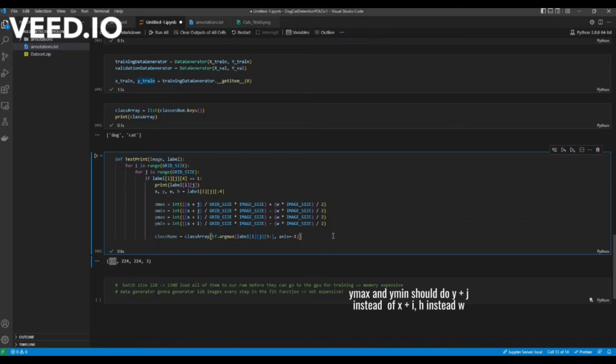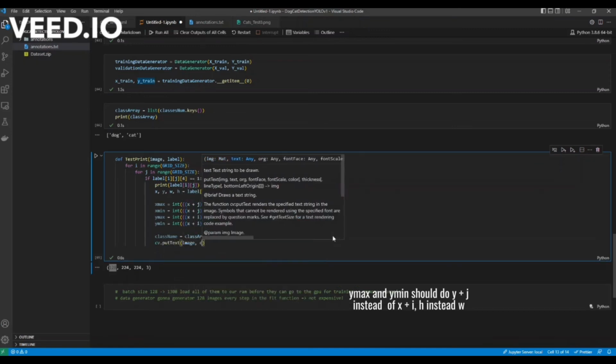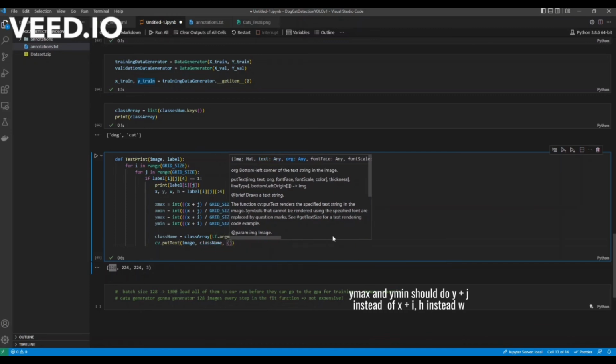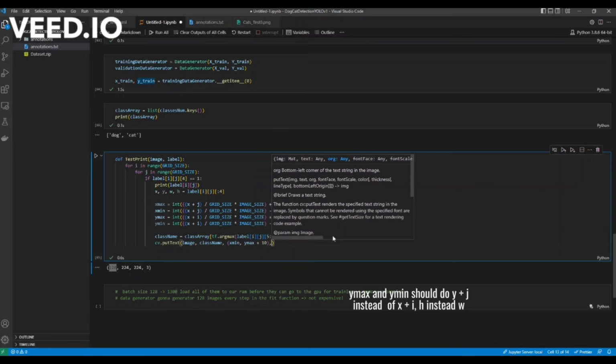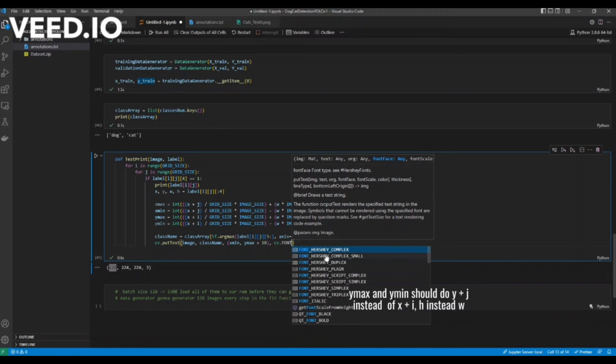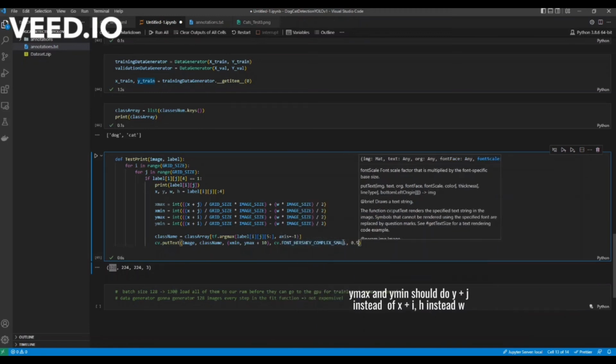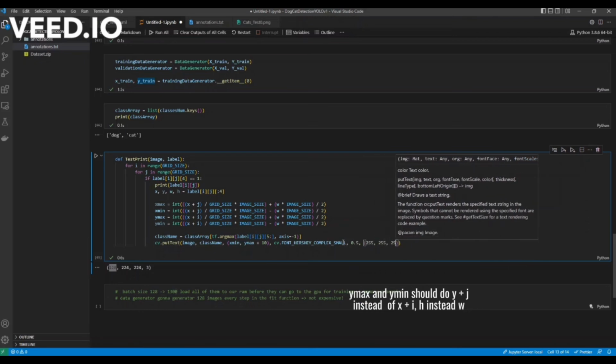All right. Almost done. So now cv put text. We put text into the image. It has the class name as the text, and the origin is going to be xmin, ymax plus 10. So we're going to put the text down after the bounding box. For the font we have complex, let's do complex small, and the scale is 0.5. The color is going to be 255, 255, 255.